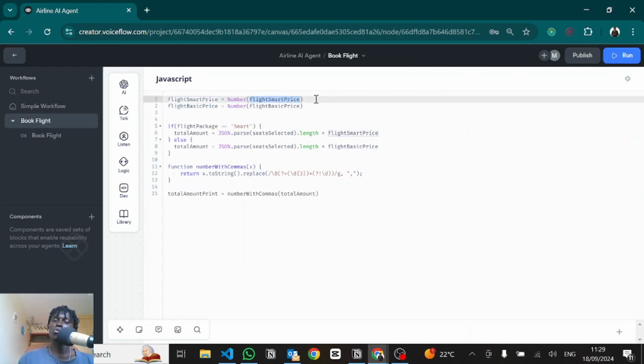It was in a string, so we want to turn it into a number, an integer data type. Then we want to check if the flight package is smart. If that's the case, total amount will be equal to, first of all, we pass the seats selected variable into an object so that we can get the length of the number of seats they've selected. Then we multiply it by the smart price of that specific flight. Else, if they pick the basic package, the total amount will be equal to the seats selected, so the total number of seats selected times the flight basic price.